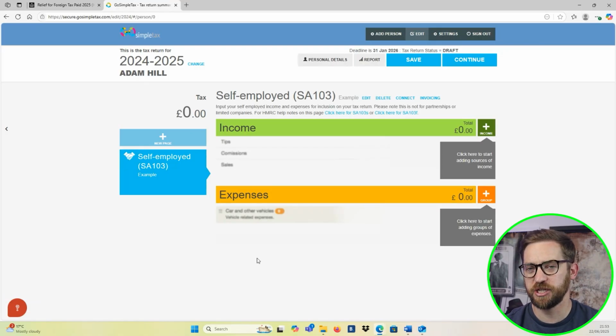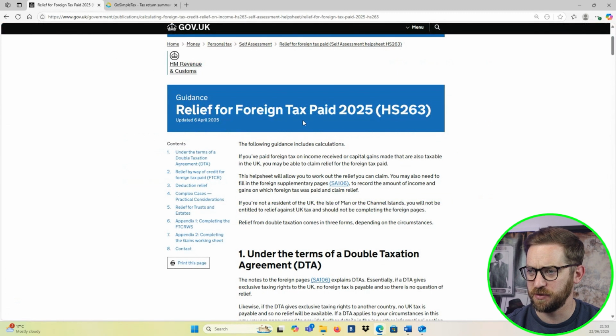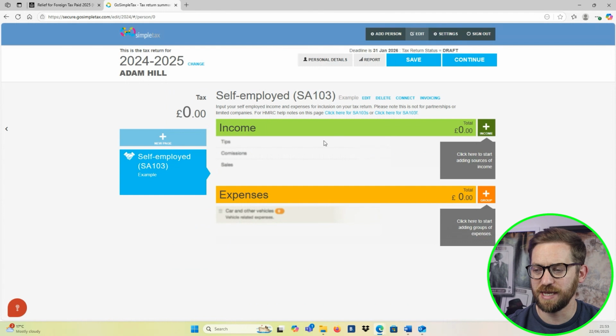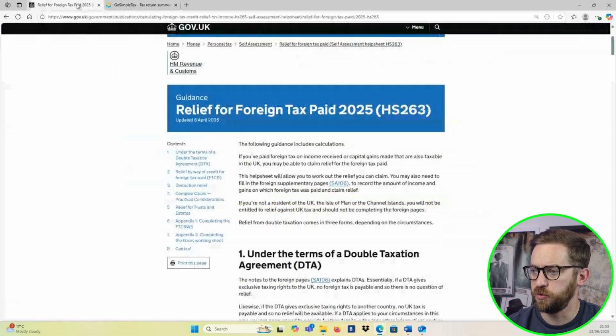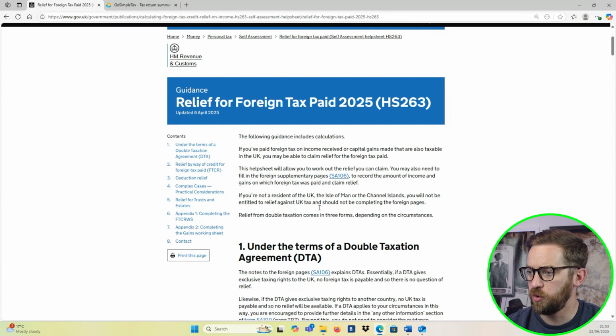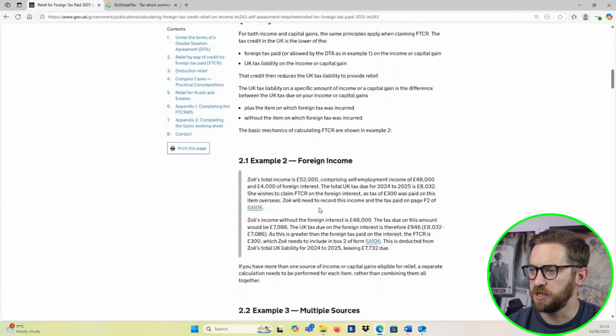Okay, now in order to actually show you how to claim a foreign tax credit, I'm going to refer to HMRC's guidance. So this is the full guidance on relief for foreign tax paid, the 2025 version. And I'm going to use an example that's detailed in here to plug into the Go Simple Tax software that I'm using in order to submit the tax return and the foreign pages and claim that foreign tax credit. So if I switch back to the guidance and I scroll down, I'm going to find example number 2.